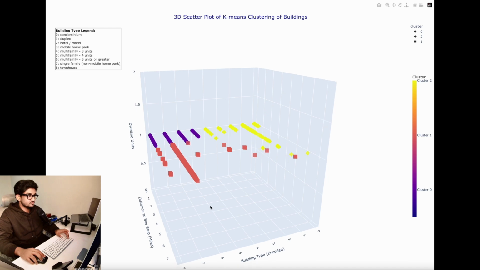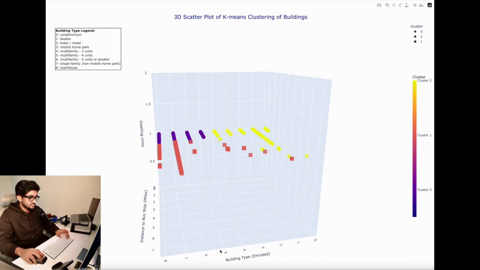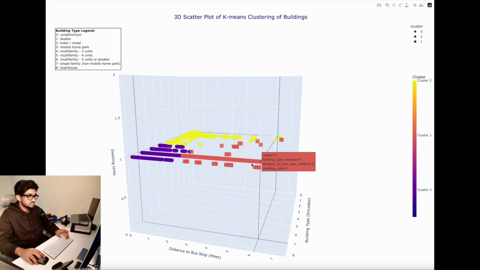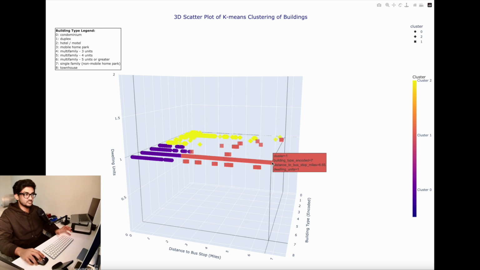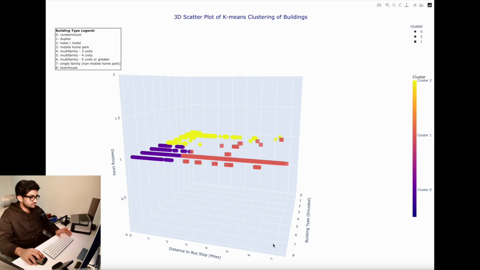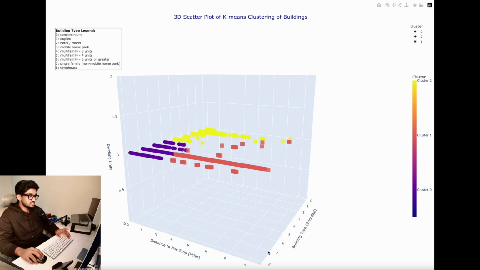I want you guys to focus on the building type encoder and the distance from the bus stop. Cluster 1, in red, is the cluster which is highly affected, because these are the housings that don't have proper public transportation. If you can see this axis, the distance to bus, the most affected housing is building type encoder 7.